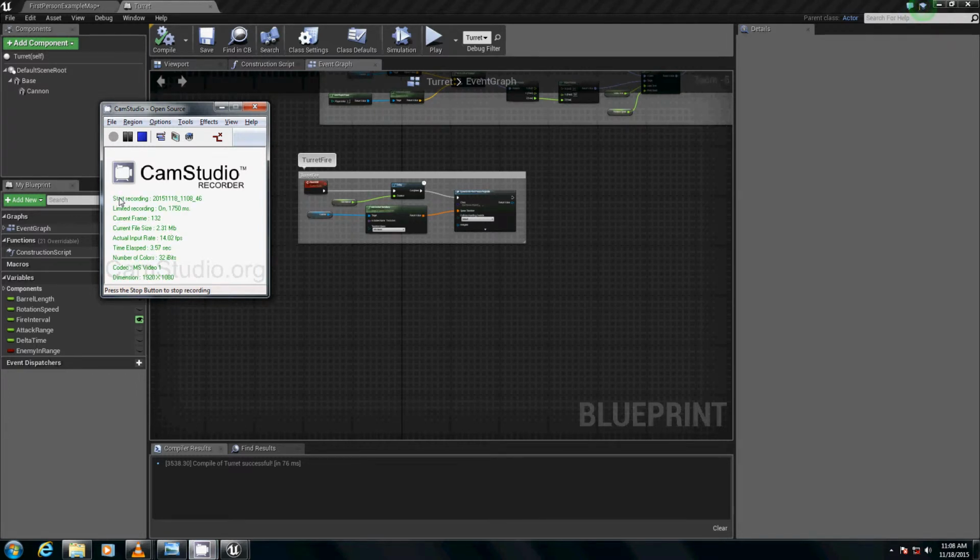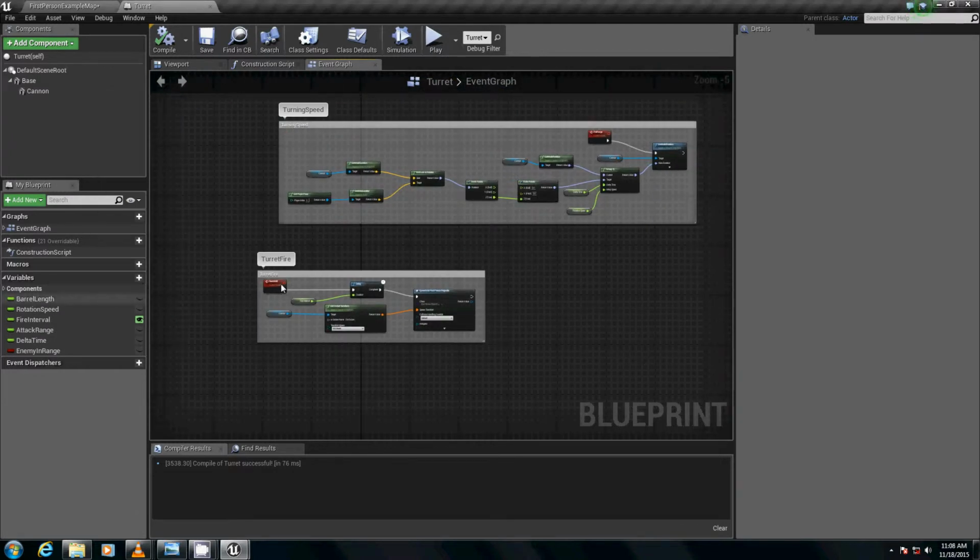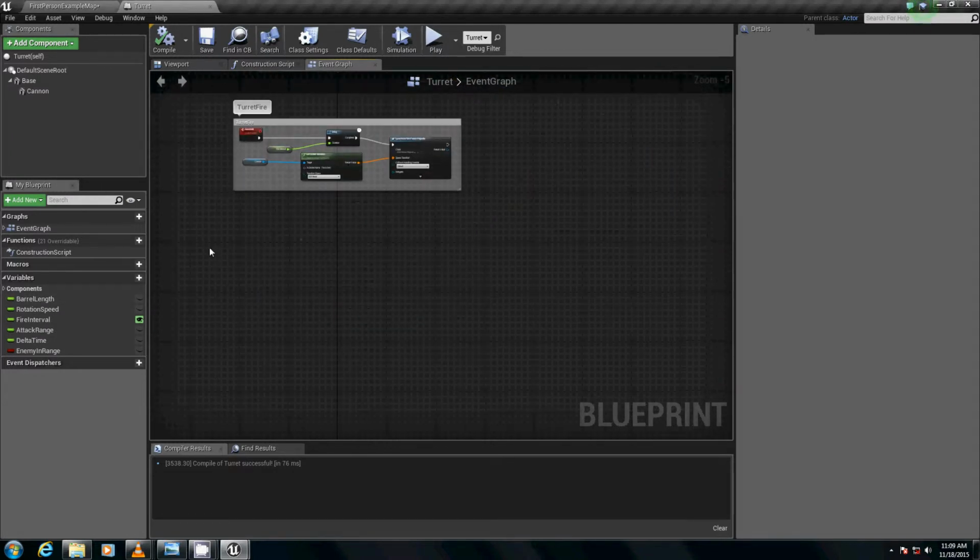My name is Doug, and we're going to set it so that if we're within range of our turret, the turret starts firing. So let's get started. I just commented in the background turret fire because I just do that.